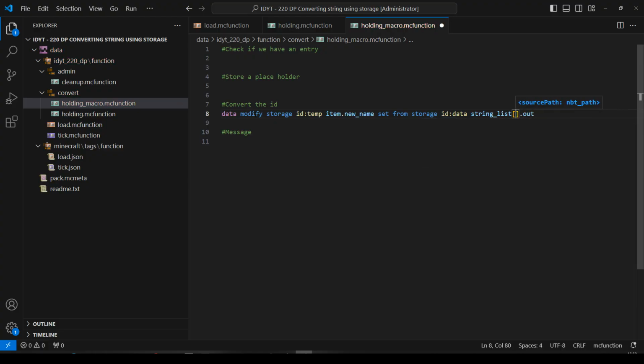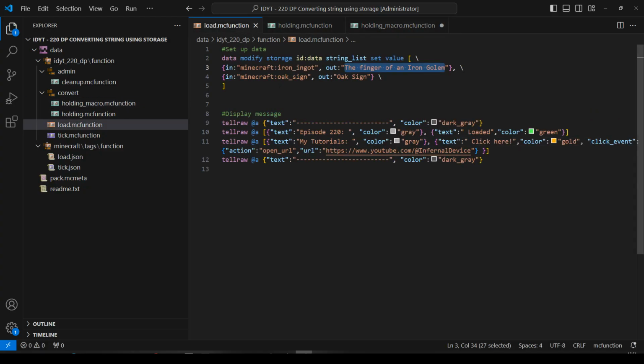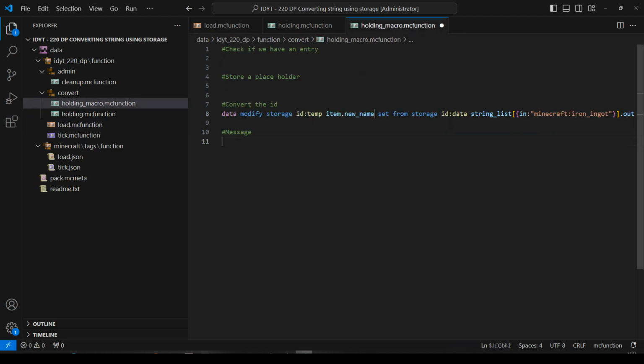Okay, so inside this little open and close, what are we looking for? Well, if I was holding an iron ingot, I would be looking for an in of Minecraft iron ingot. And then we put that into new name. So it's going to come into the load. It's going to say, hey, has anyone got Minecraft iron ingot as an in? It'll say, oh, you have. Oh, great. I'll grab your out then. The finger of an iron golem. So the finger of an iron golem is going to be stored in item.newName.